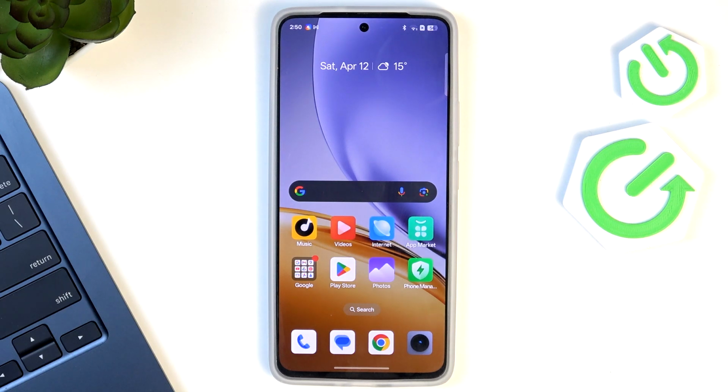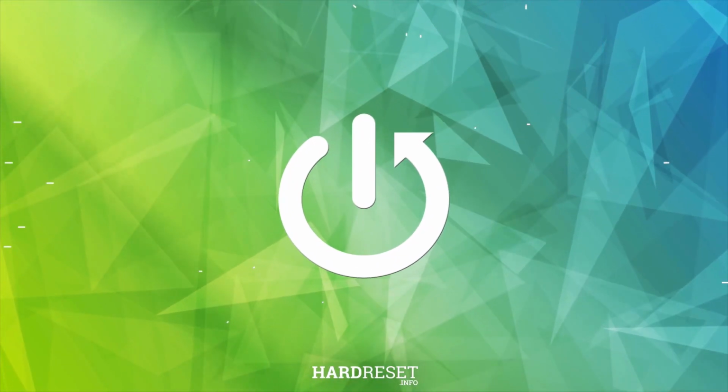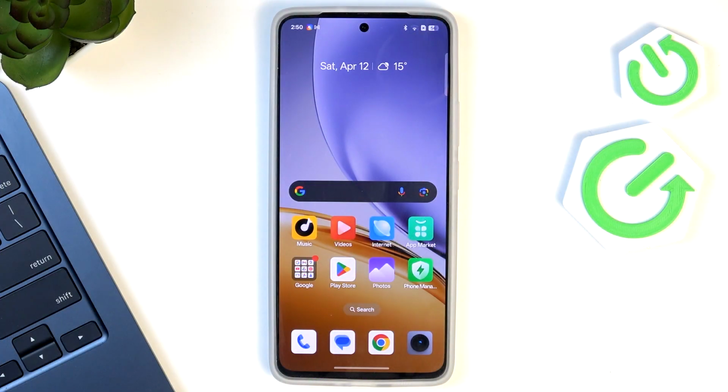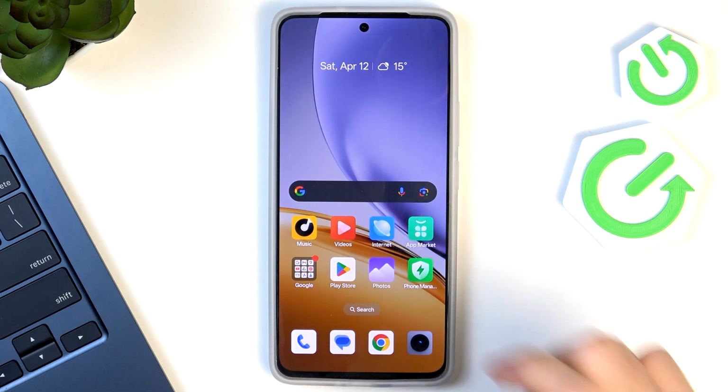Hello, in this video I'm gonna show you all the AI features and explain them on the Realme 14T. There are lots of them on this phone and I'm gonna show you all. At first I'm gonna focus on the ones that aren't in settings, then I'm gonna show you the ones in the settings.